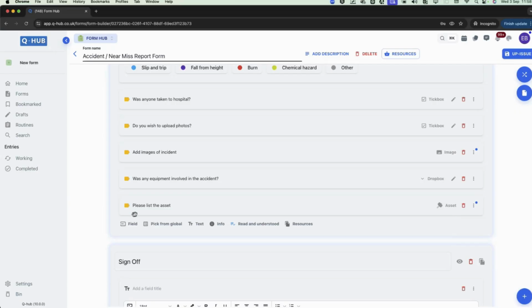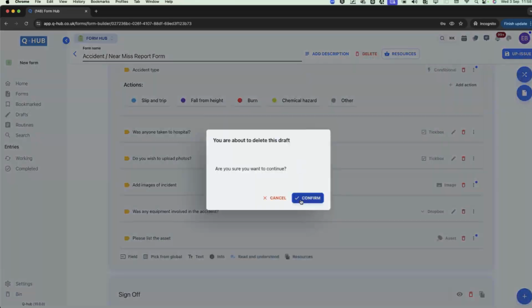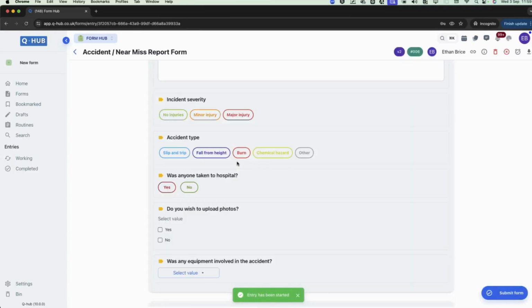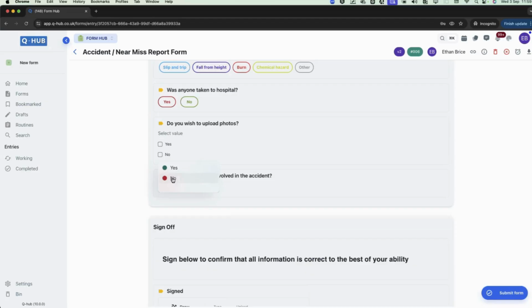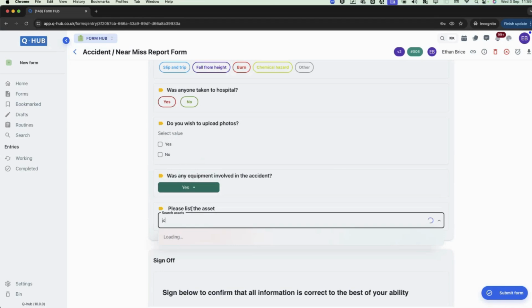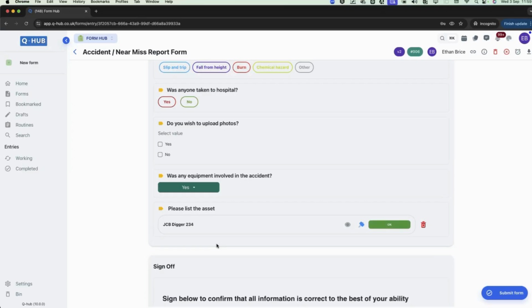So now it will pop open with the asset hub field, and they can select the asset that was involved in the accident. I'll show you how this looks on the web app. Obviously on the mobile app it works as well. So we click add an entry, we scroll down, was a vehicle included? If I pick no, nothing happens. If I pick yes, it pops open the asset hub, and then we can search for the asset like so.